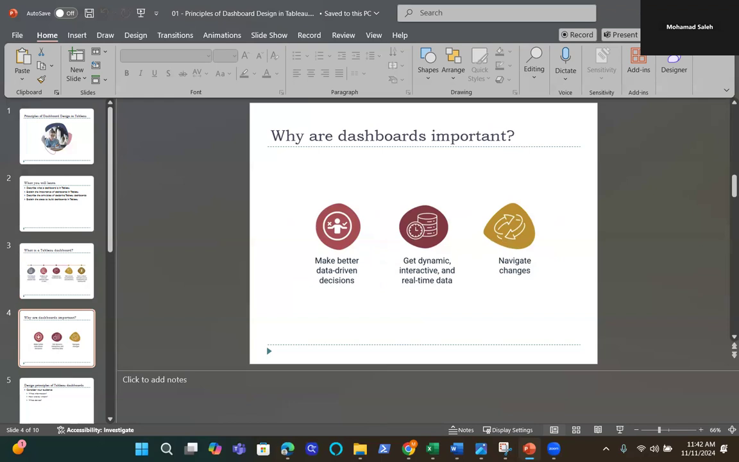Dashboards are important because they provide a platform for people to make better, more informed, data-driven decisions. Since they are dynamic, interactive, and show near real-time data, dashboards help you get a more precise, in-the-moment understanding of what's happening in the world around you. They help you navigate rapid and sometimes difficult changes.